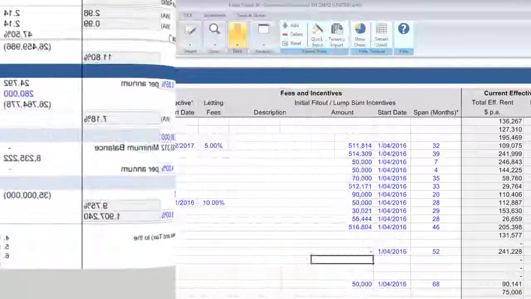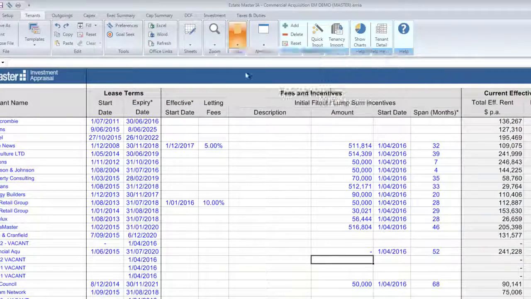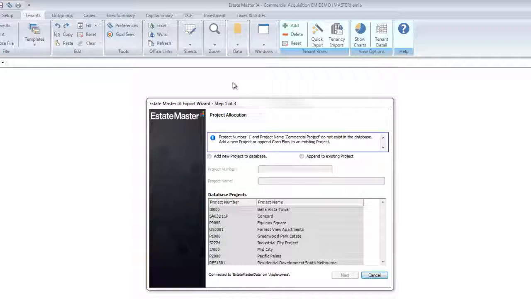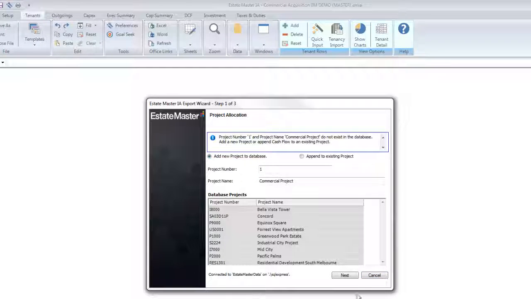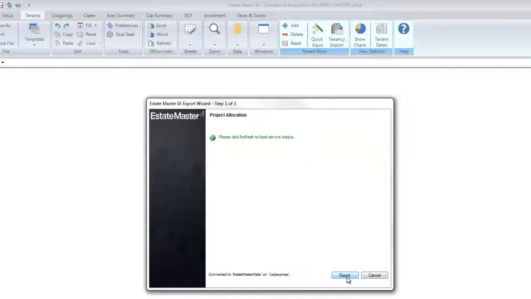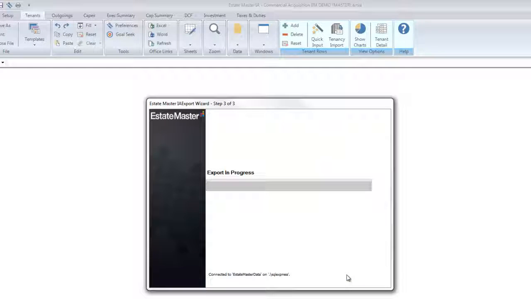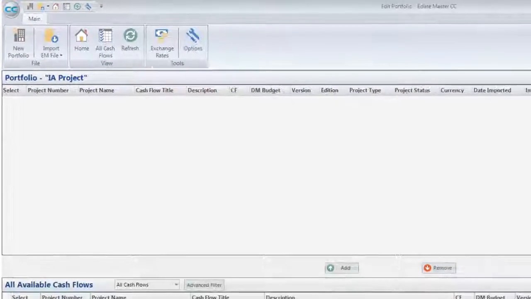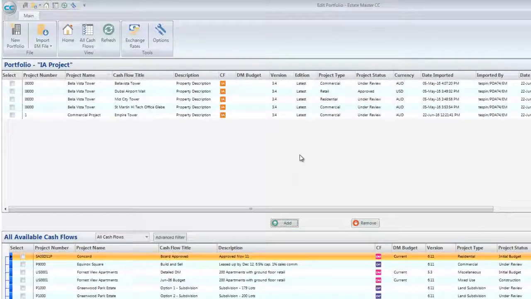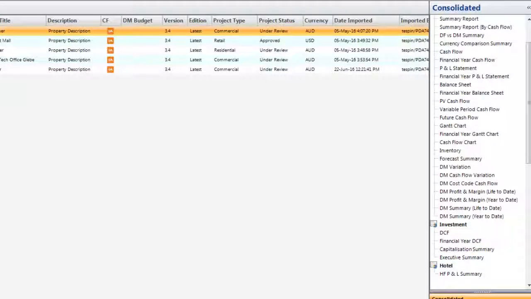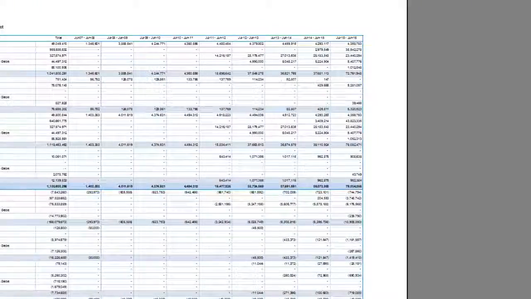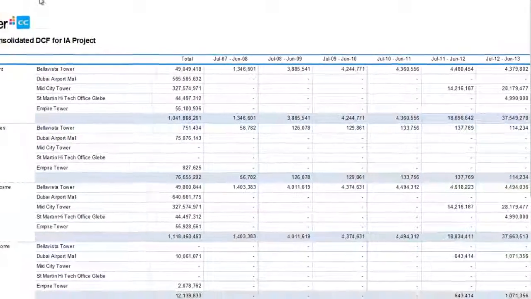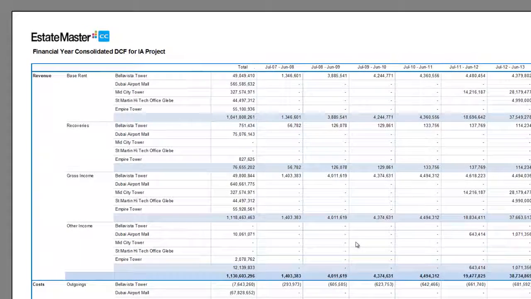And finally, as with all our cash flow models, you can export your IA cash flow to our enterprise database and use EstateMaster CC to build a portfolio of your property valuations and/or investments. For real estate valuers, this is a great way to run different valuation scenarios and keep a record of all appraisals conducted for historical reporting and benchmarking. While for investors, it provides a platform for consolidating all their investment cash flows and generating long-term forecasts for their entire portfolio.